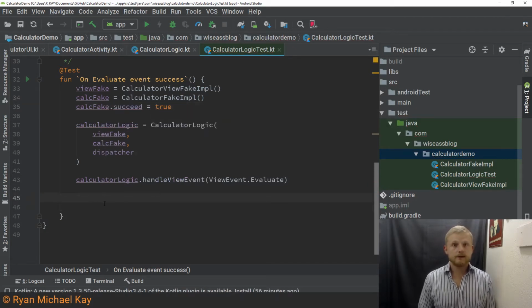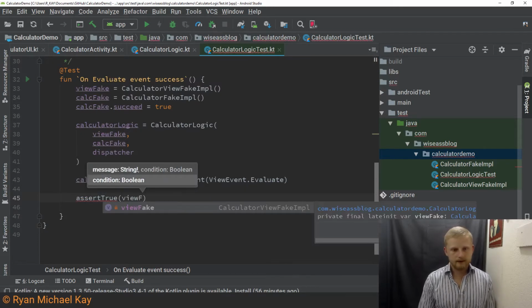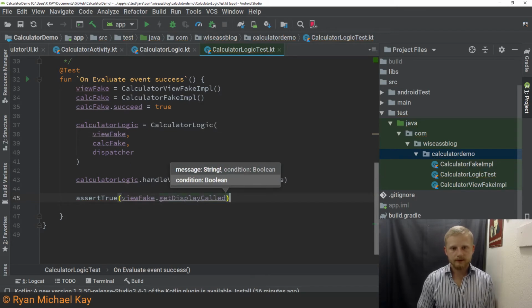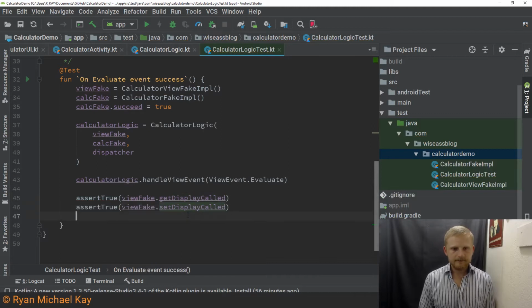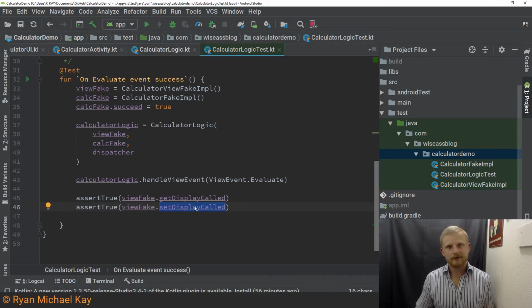And then we're going to be using some JUnit 5 assertion statements to verify our behavior. So we're going to type assert true that view fake dot get display was called, and also that set display is called. Now you might be wondering, why aren't we making sure that the calc fake was called? Well, basically we will know that it will have been called if set display gets called eventually. So we're basically able to handle both those cases through one assertion statement. So this is all we need to write for this particular test class.